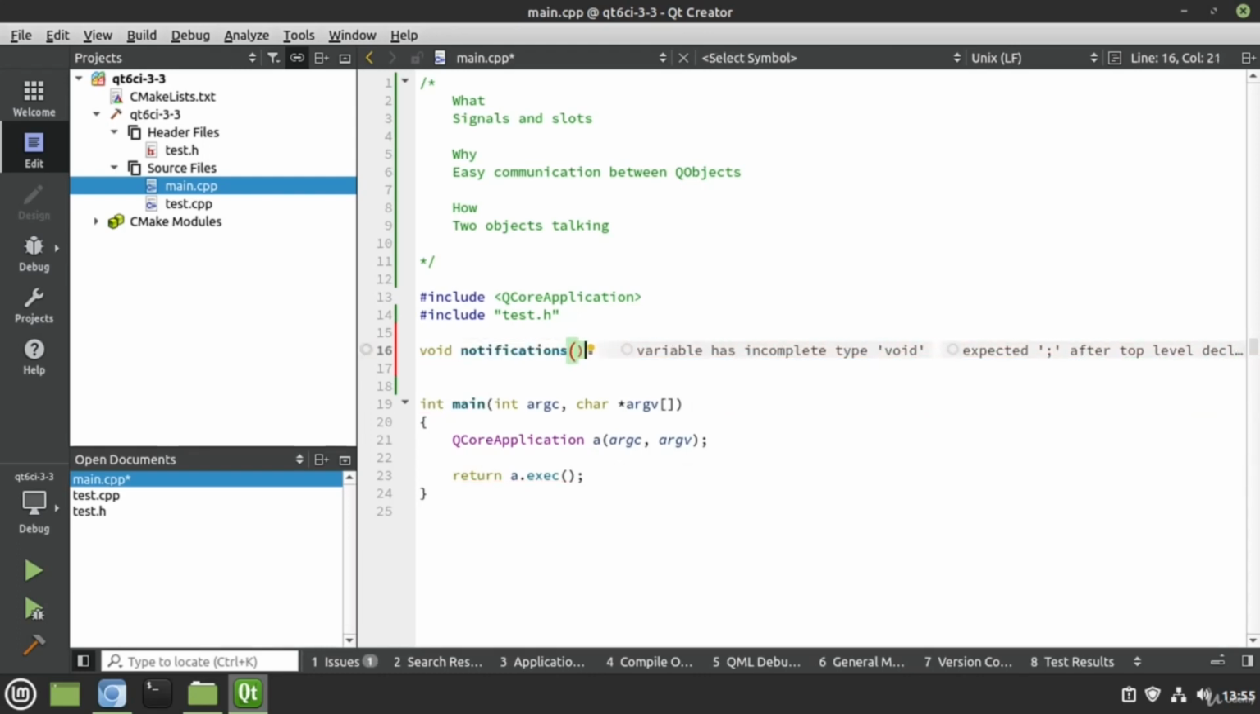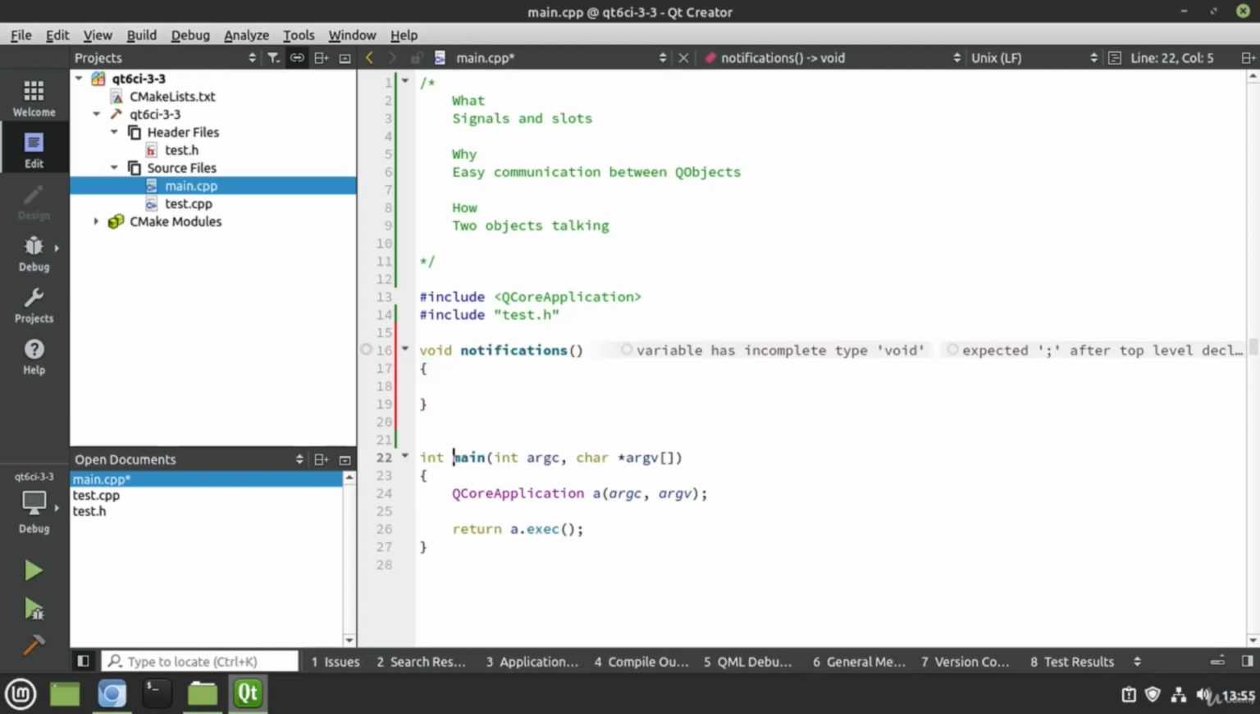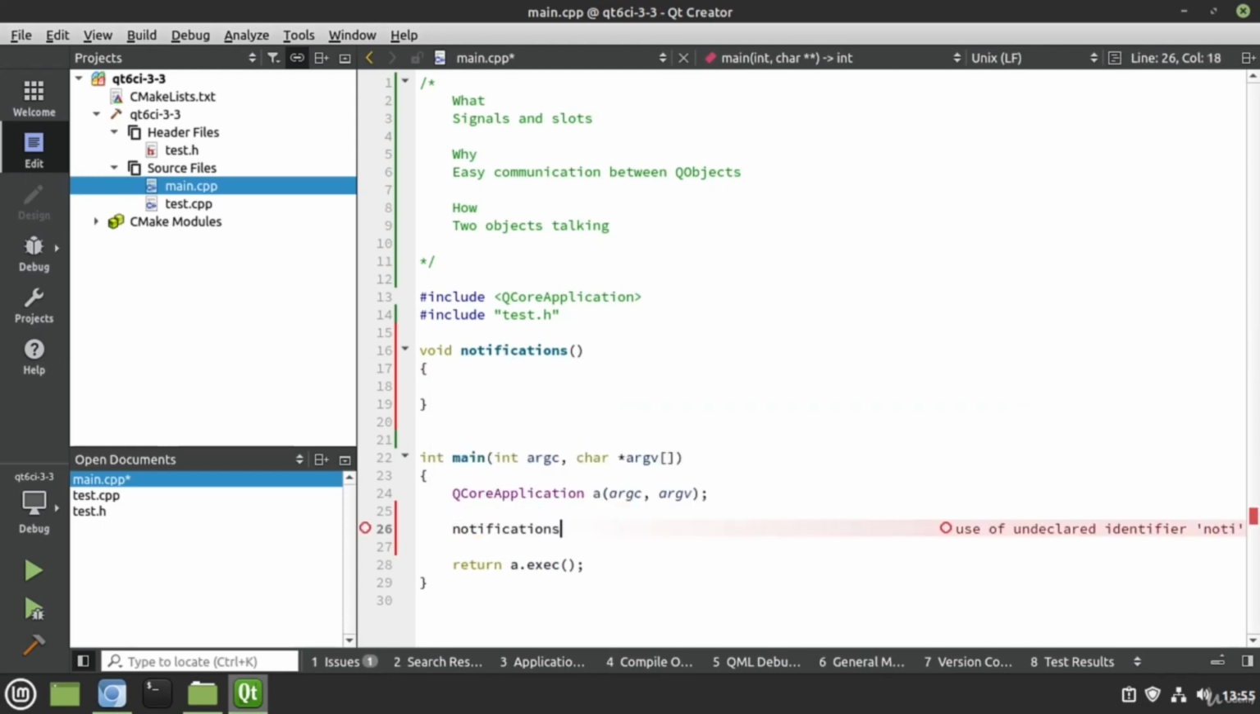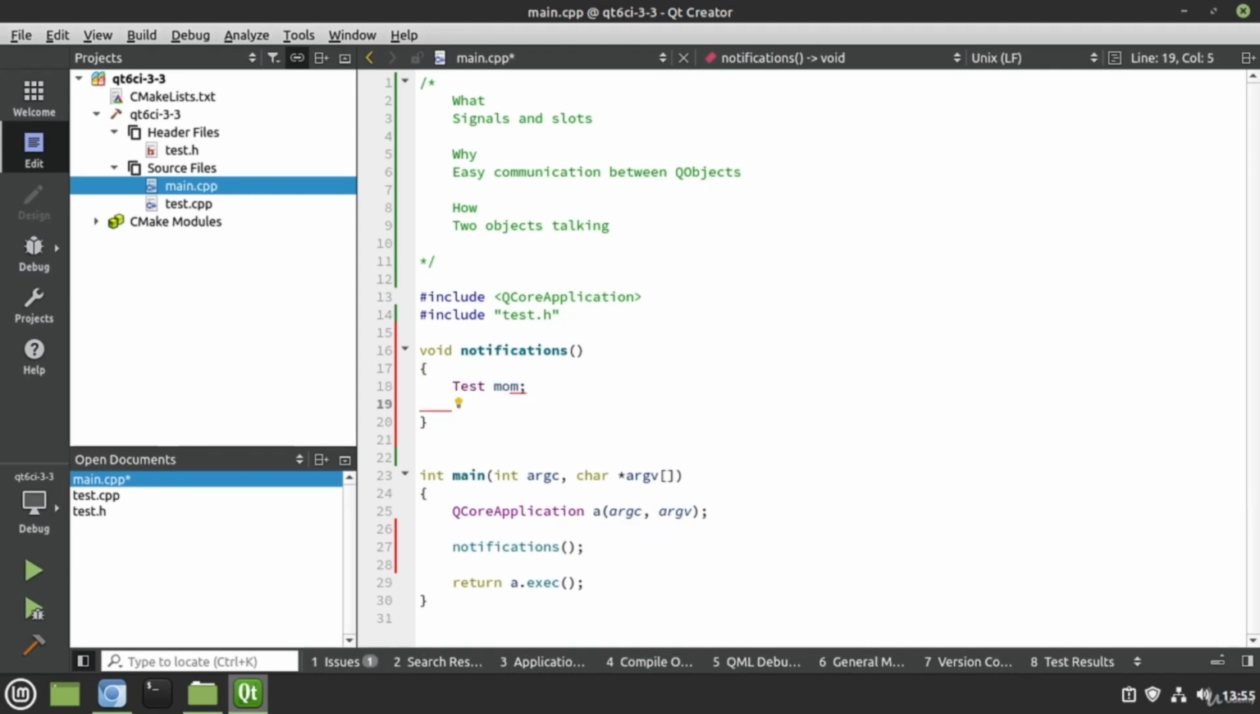So we're going to say notifications. We're just going to make a simple function. Go down here. Go ahead and call that. We are going to make two QObjects. So we're going to say test mom and test child.